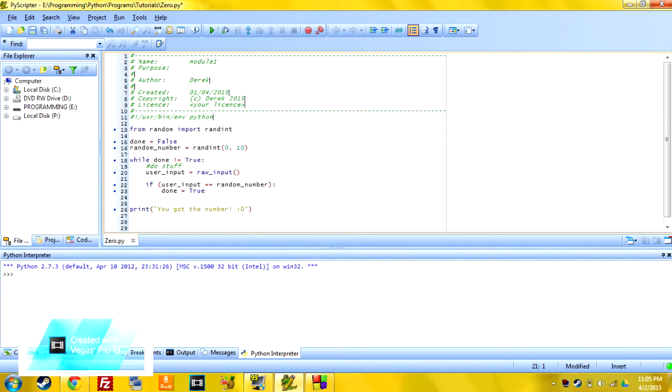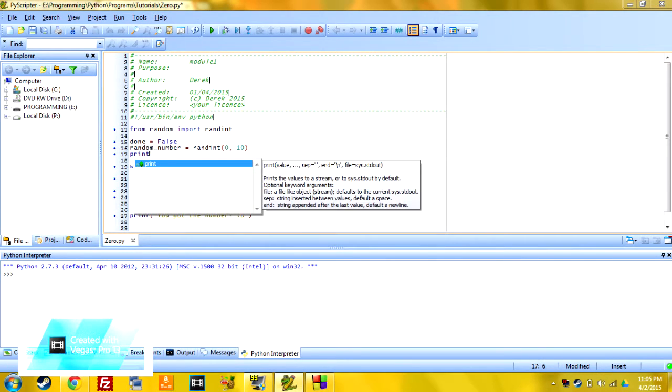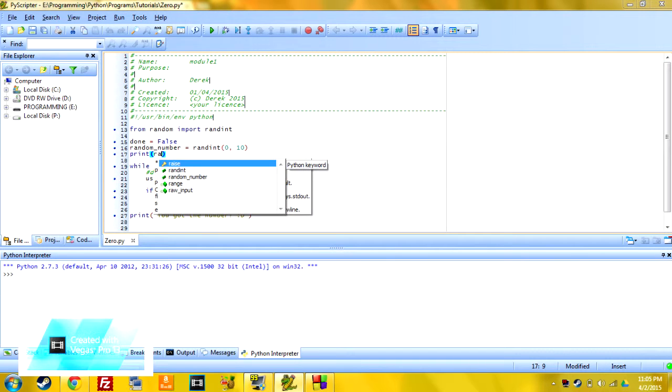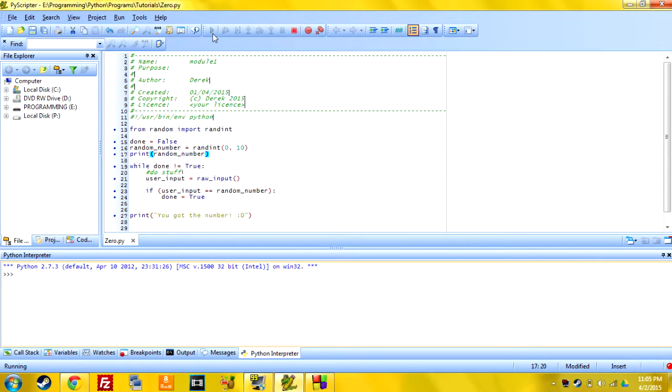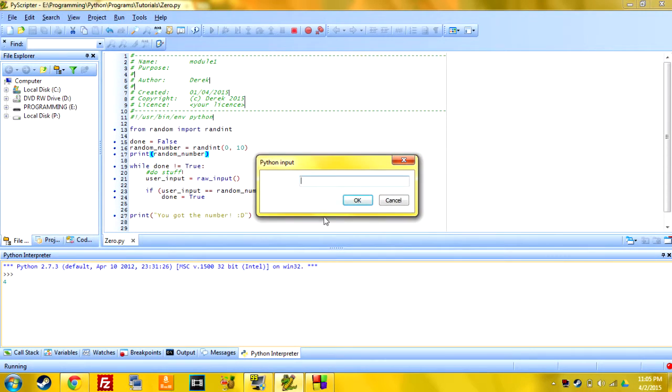Okay, pretty sure this should work. Oh, and for testing purposes, let's print out our random number. Let's try this. The number is 4, so let's see if we do a 3. No, doesn't work. So let's try 4. Doesn't work.